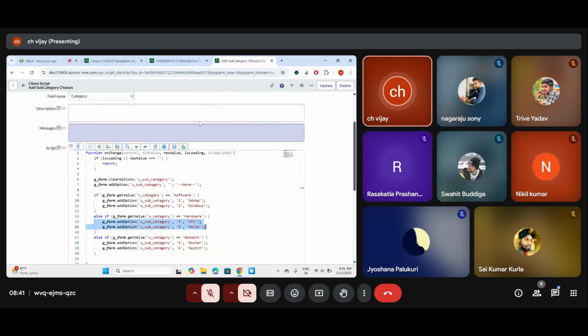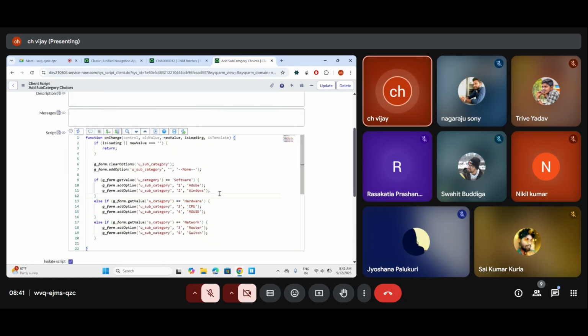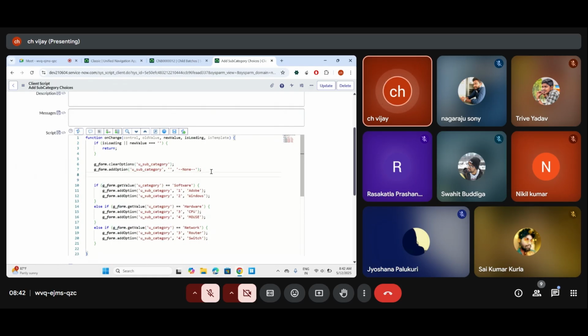In this way also, we can reduce the lines of the code. Still, you can improvise this code. How? You can still see there is a syntax that is common in all the three lines. What is the syntax which is common? g_form.getValue of category. This is common here, here, here also. So whenever you see some syntax is common and you're using it most of the times, you can take a variable, var, let's say category, equal to.